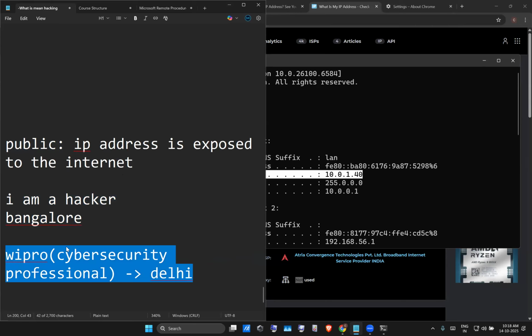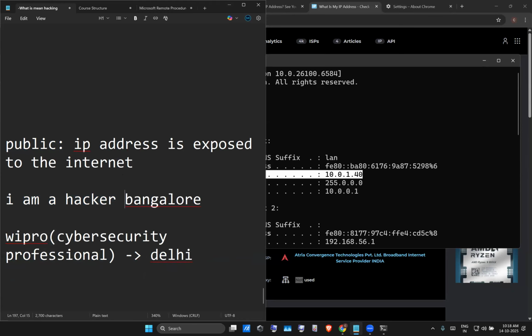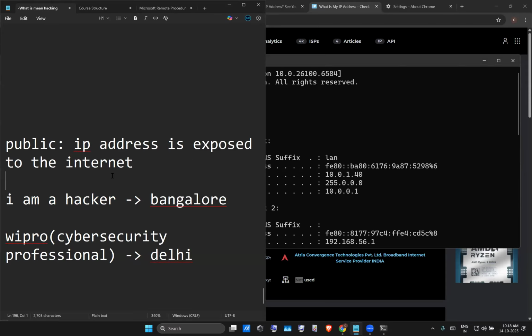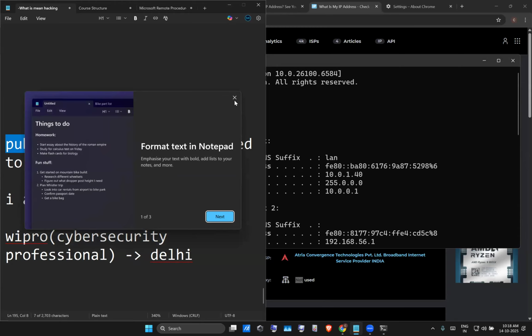Okay. So I am the hacker, I am using a private network, and the Wipro company is a public network. Sir, no sir. Once you request something, a router will convert the private into a public address using NAT.